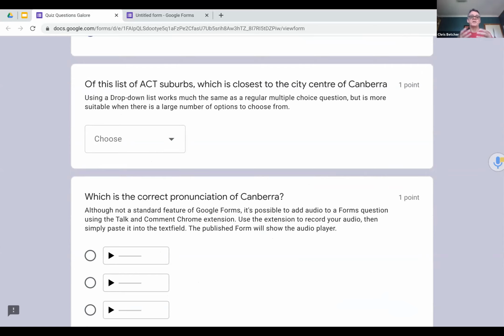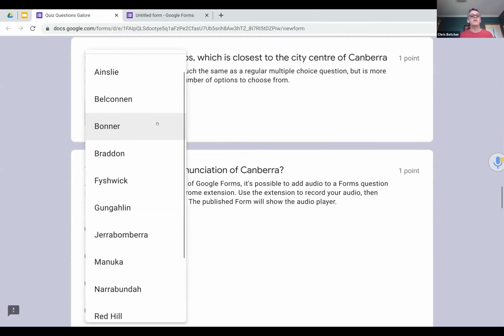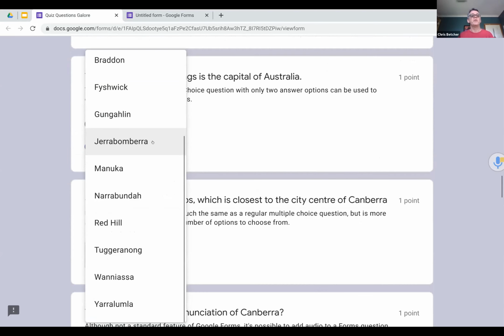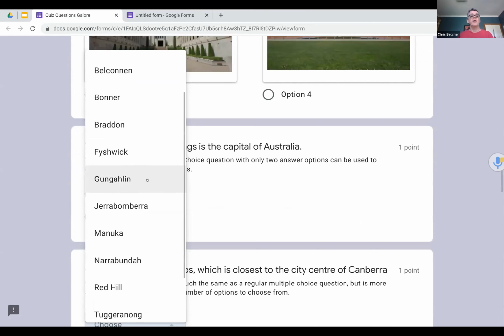If you have a lot of options, so it's like a multiple choice type question, but you have not just 4 options, you might want to use a drop-down list. For example, of the list of ACT suburbs, which is closest to the city of Canberra, you can see I've got a long list there. This would be a little bit awkward to do as a multiple choice. It would just take up a lot of space on the screen. So much better as a drop-down. And the answer, by the way, is Braddon.